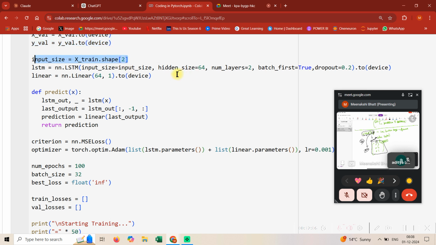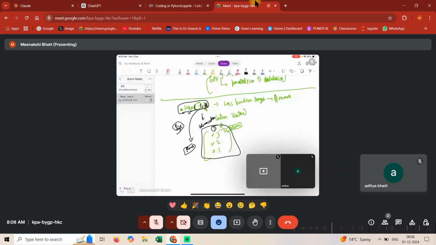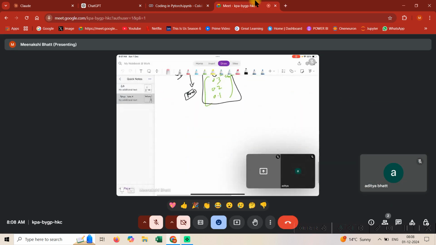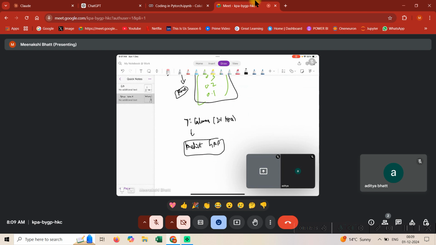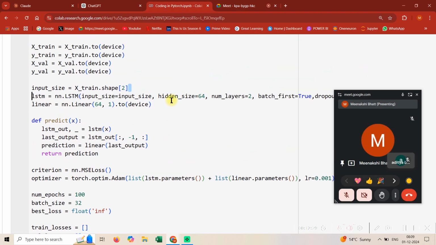So the next part is: what is our input size? I've been explaining very carefully that our input size would be 7. We have 7 columns in the data set, and based on those 7 columns for the past 24 hours, I need to predict the global active power variable. This is my problem statement. So we have done this as well.